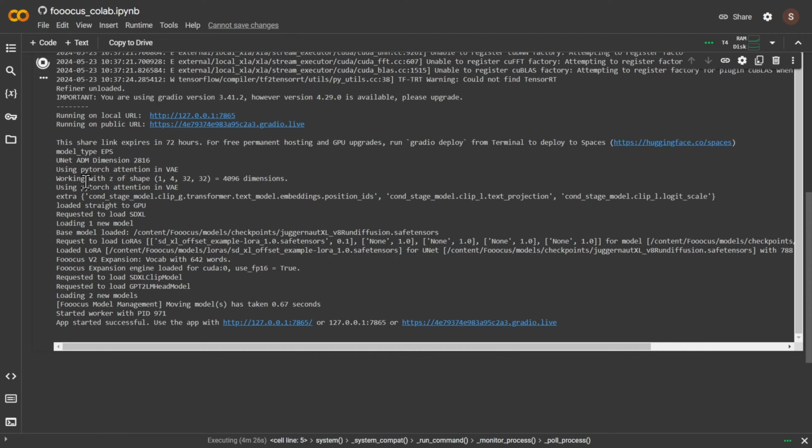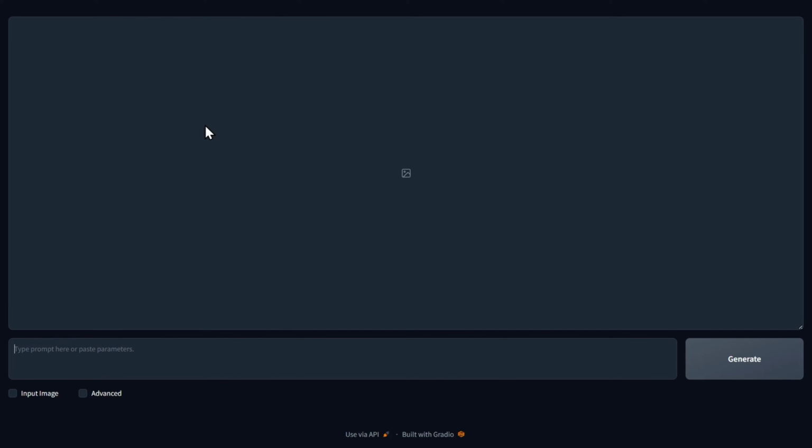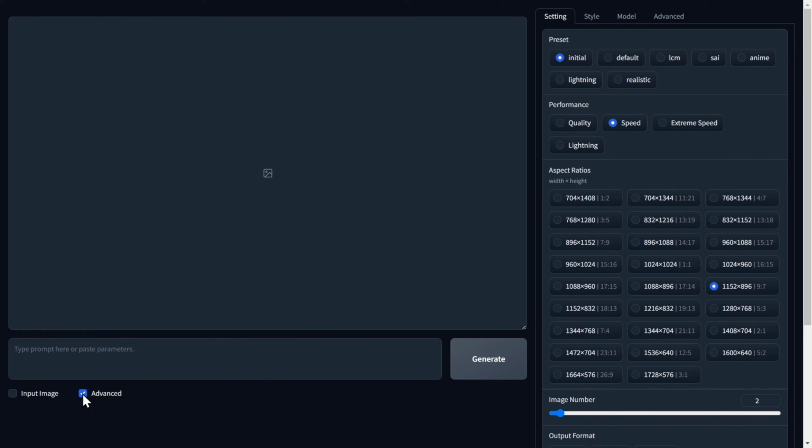Now we are all the way in the bottom of the page. We need to come up here to where it says Run on Public URL and click on the link next to it. And boom, this is the interface of the tool we are going to use to create consistent characters. Here we will see our generations. Then down here we have the prompt bar where we can type our prompts. Then down here we have 2 options, the input image and the advanced. Let's click on advanced first. This opens this tab on the right of our screen where we can customize all the settings of our generation.